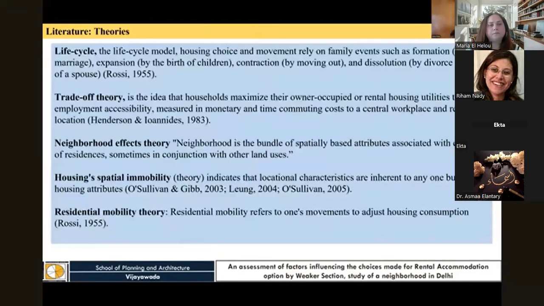There are many theories: life cycle theory, trade-off theory, neighborhood effects theory, spatial mobility theory, and residential mobility theory. The life cycle theory states that housing choice and movement rely on family events such as formation, expansion, contraction, and dissolution.